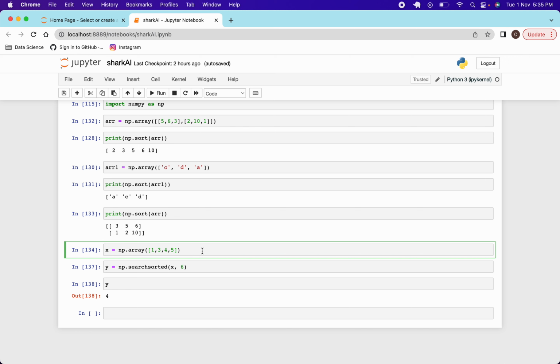And another parameter you have, side is equals to right. From the right side also you can search. So with searchsorted, you can also pass multiple values. So these things you can also see, or you can do as a task.